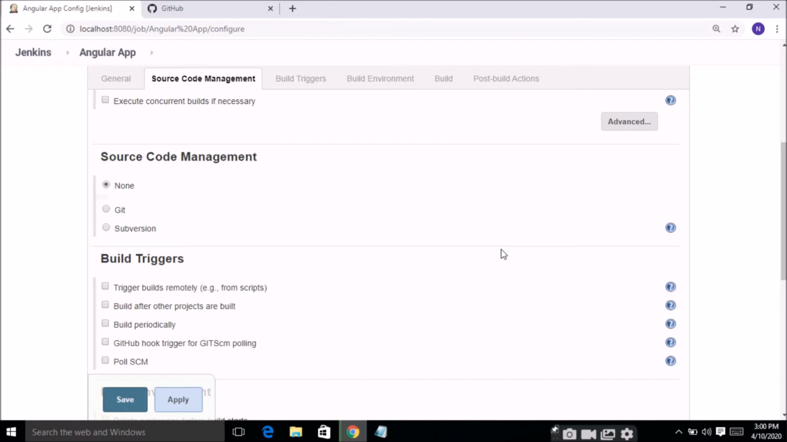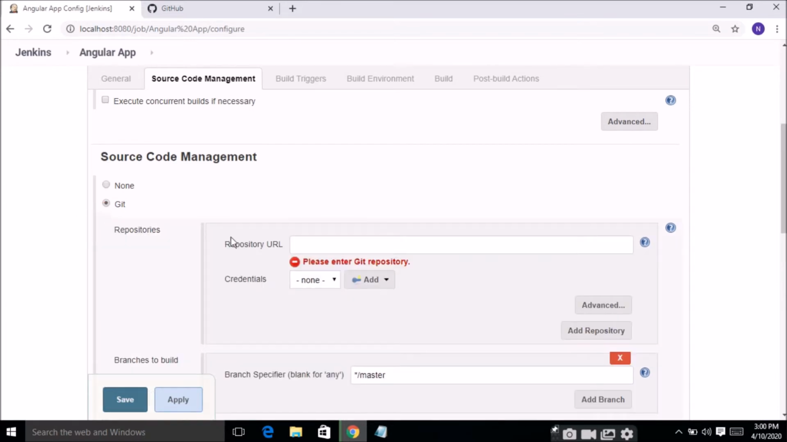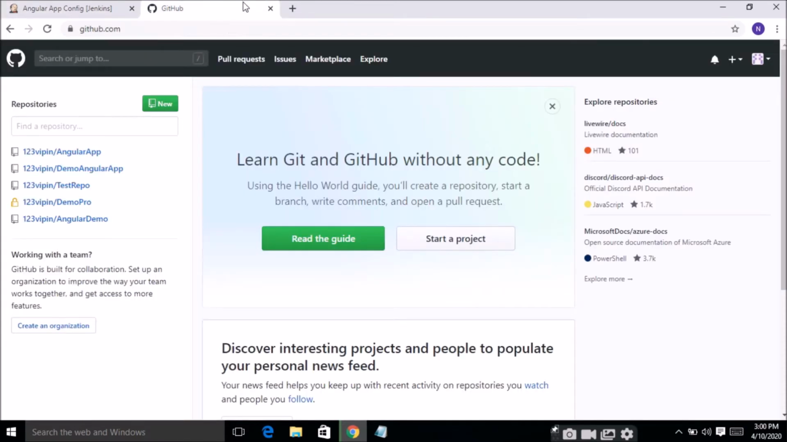Under source code management, click on git and put your repository URL here, just like this, my GitHub repository. You can see multiple repositories available, and demo pro Angular demo like that. Simply click this one.